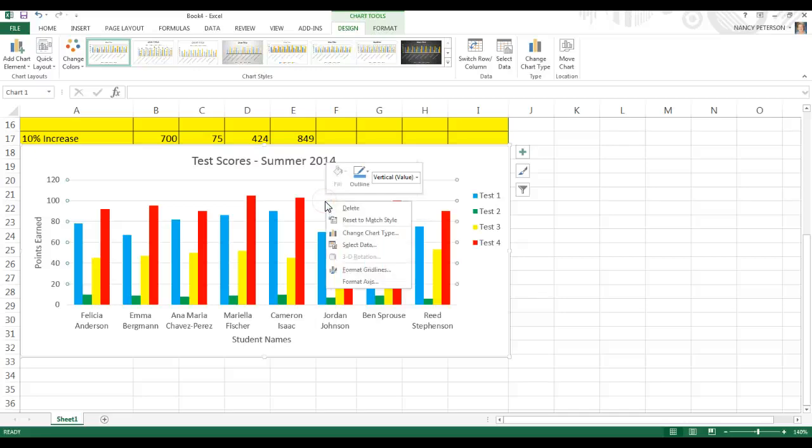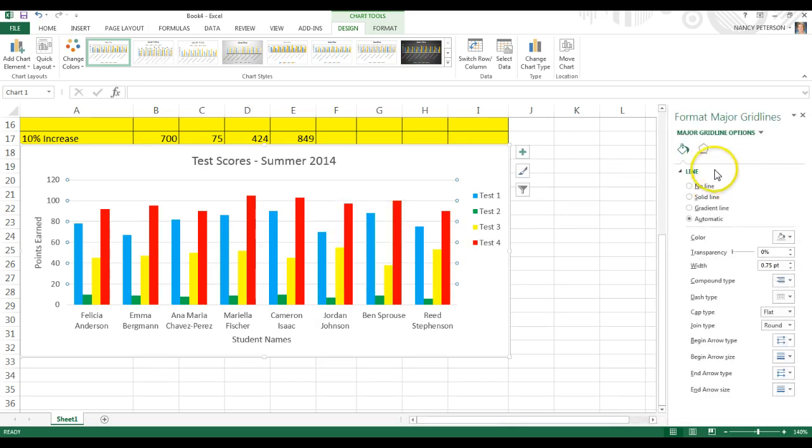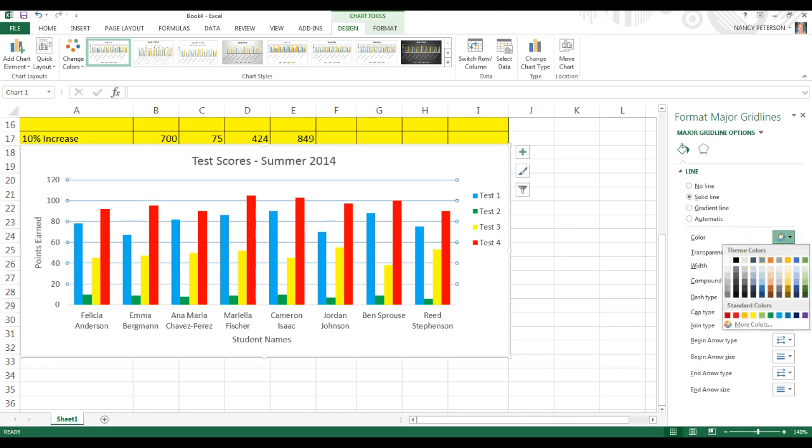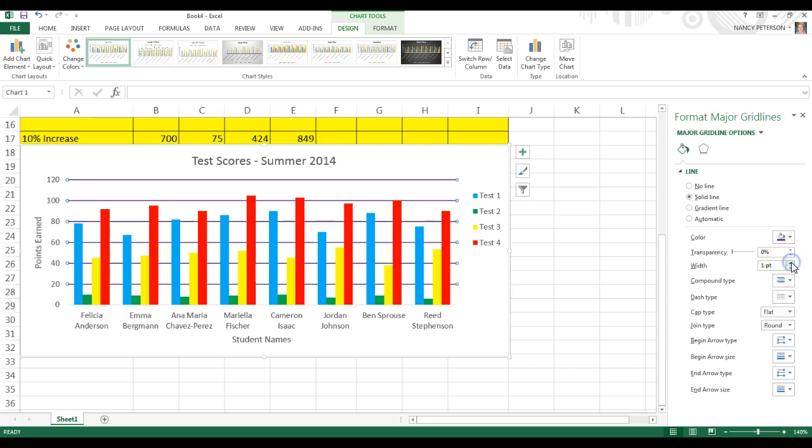If I right click on that, I can format the grid line, and it opens up the options that I have for the grid line, and right now it's automatic. I can set it to a solid line, and I can choose the color. Let's make it purple. And the thickness is 0.75 points. What if I make it 1.25? And you notice the changes that took place here.